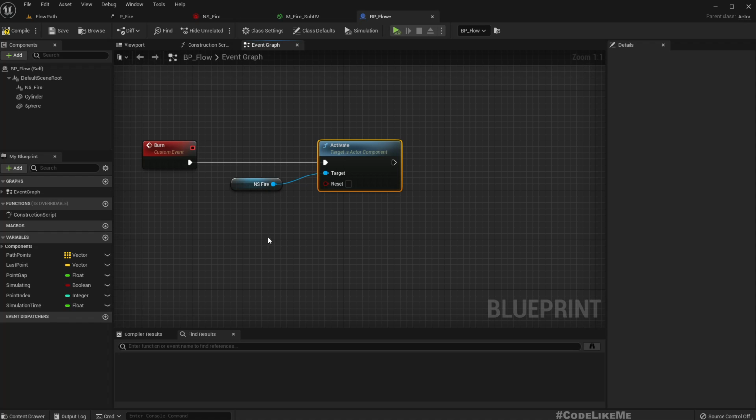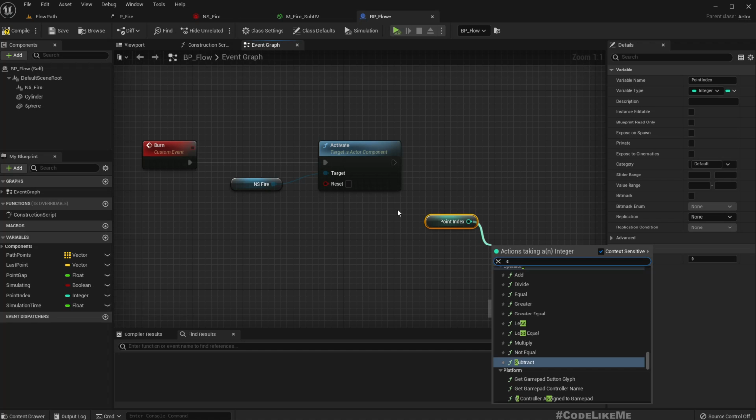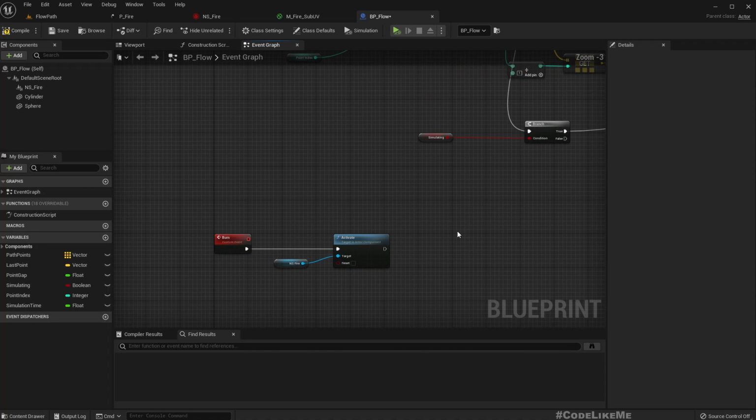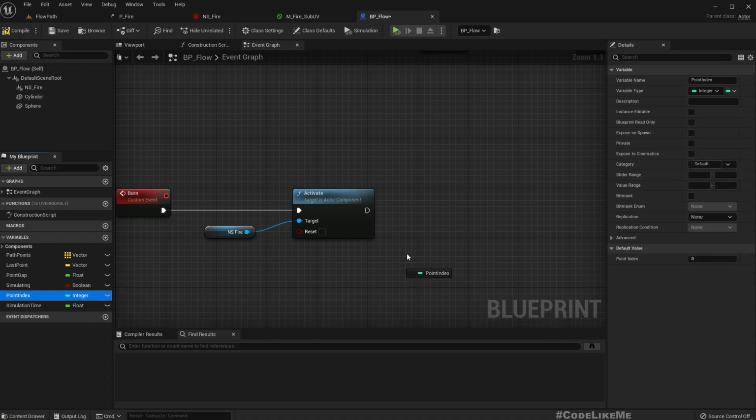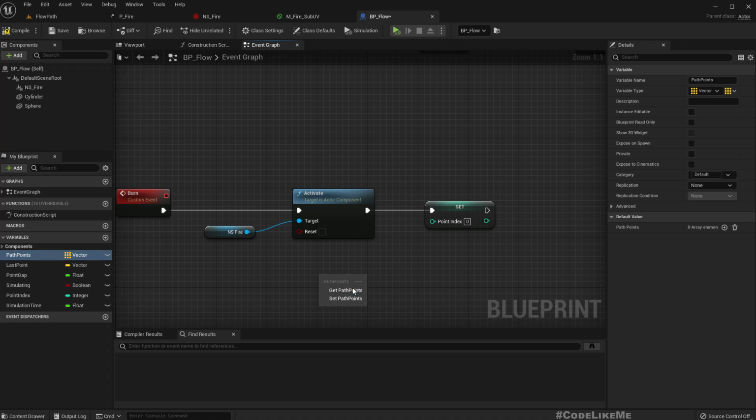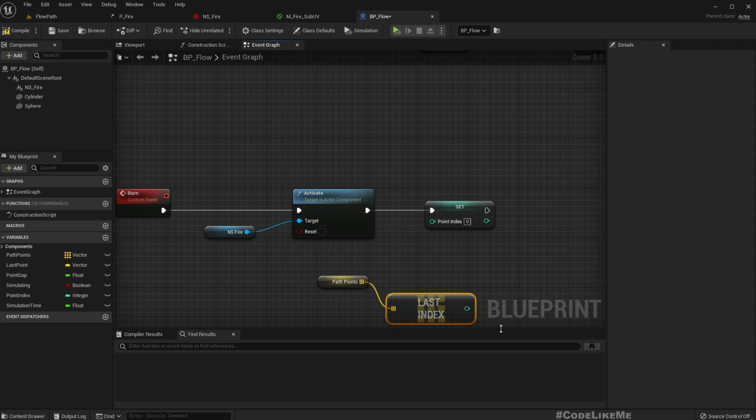So right, point index, let's use this again. By the time we end spawning the decals, we will already have the number of points in the point index, but just to be sure, I'll get the path points and get the index and set it so that we can be sure.